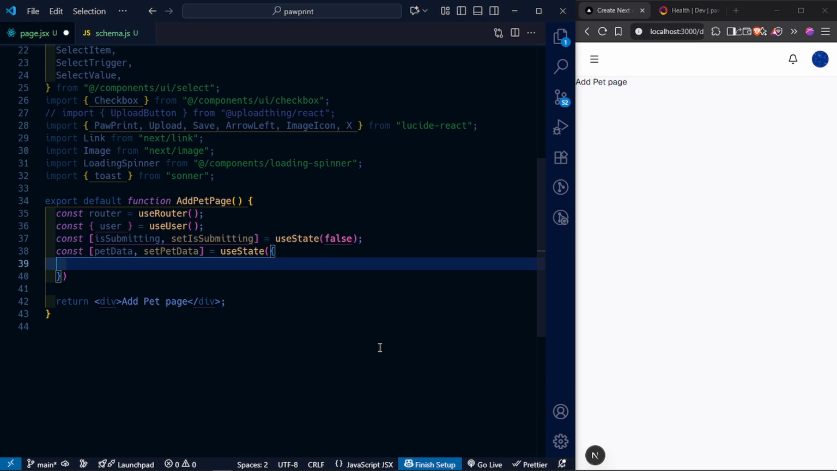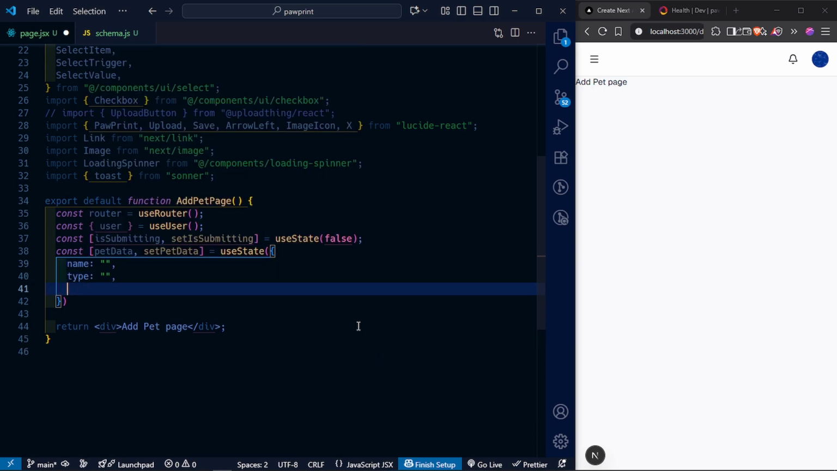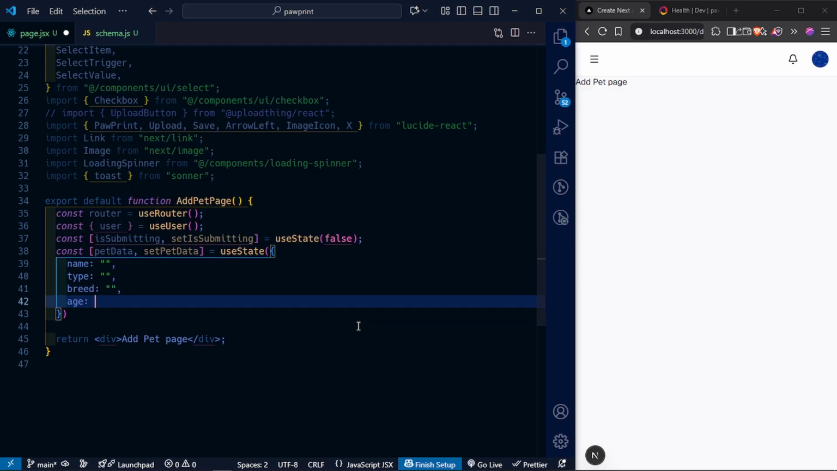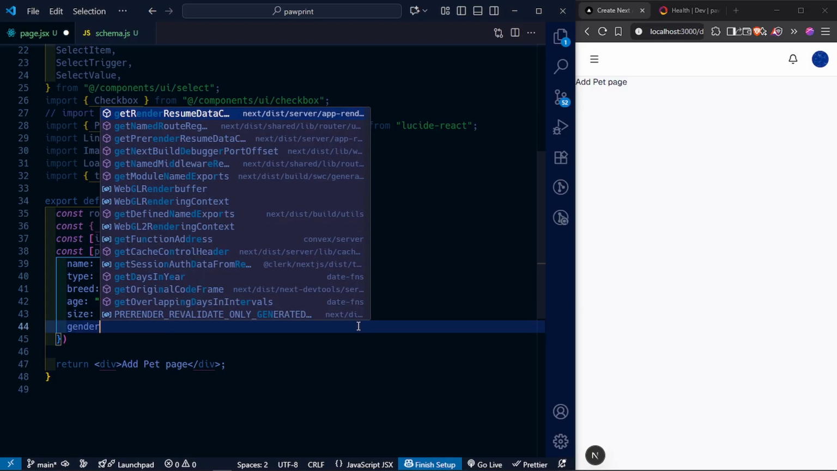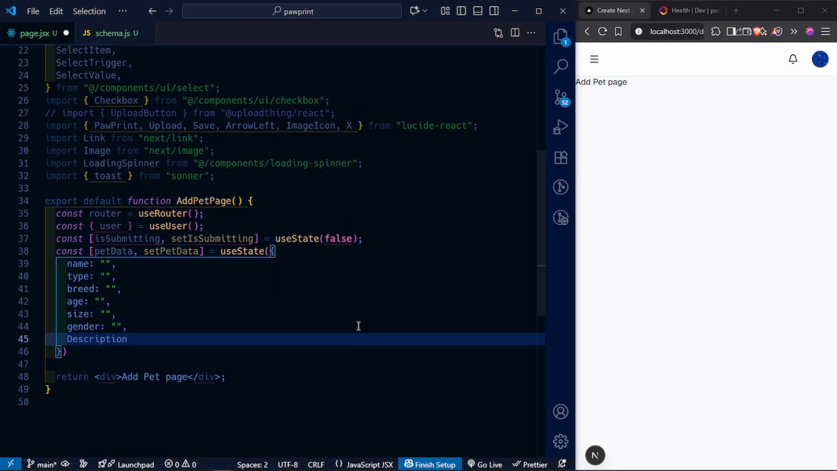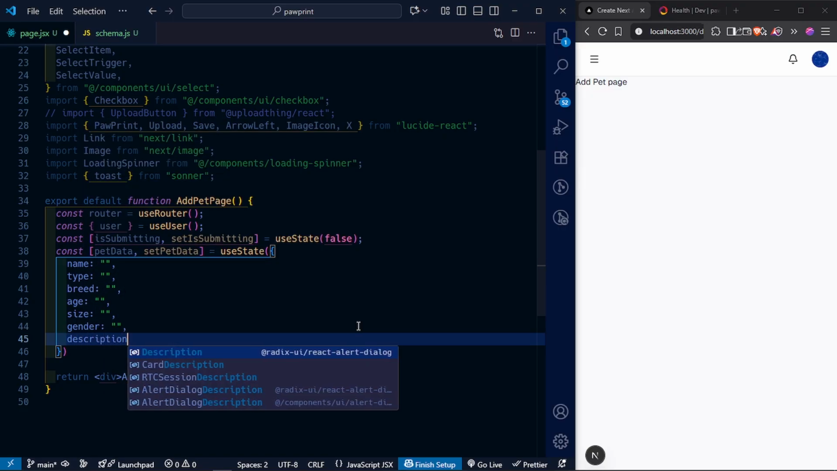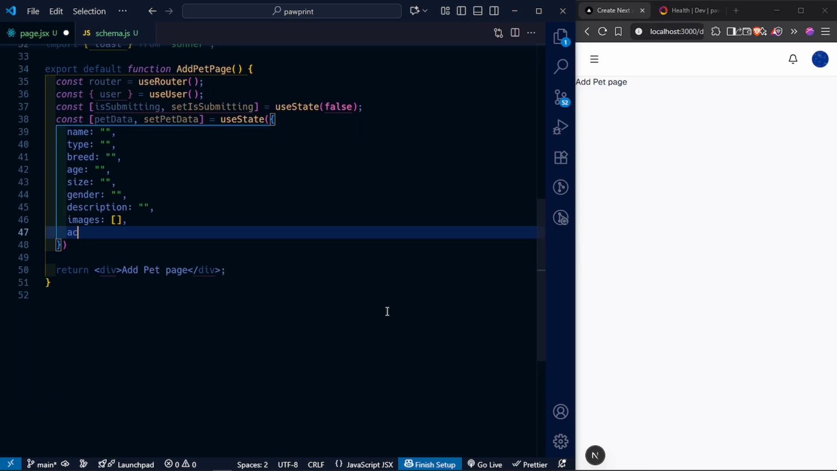So therefore what we're going to say is this: the name is going to be an empty string, the type is going to be an empty string, breed an empty string, the age an empty string, the size an empty string, the gender an empty string, description an empty string, images is going to be an empty array, and then we need activity level, which is also an empty string.